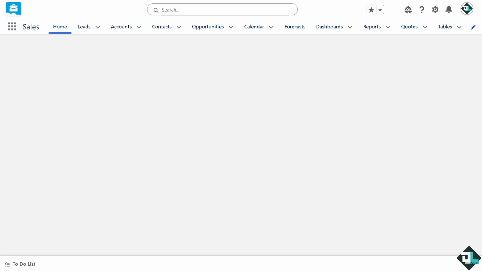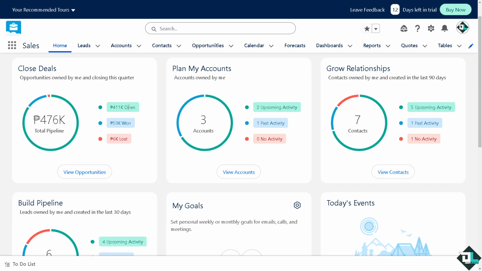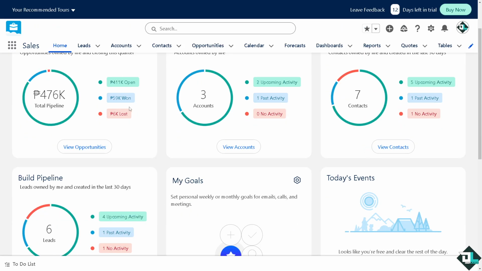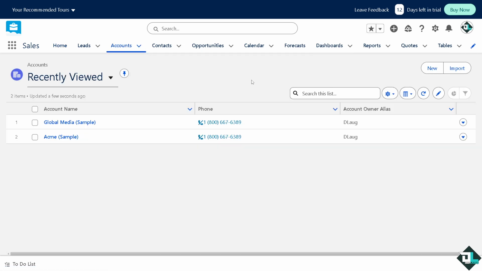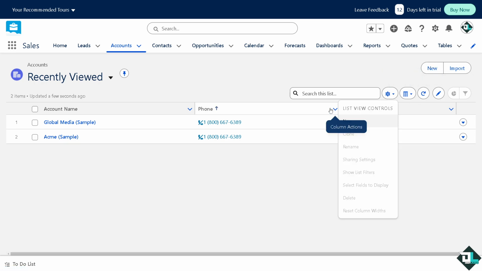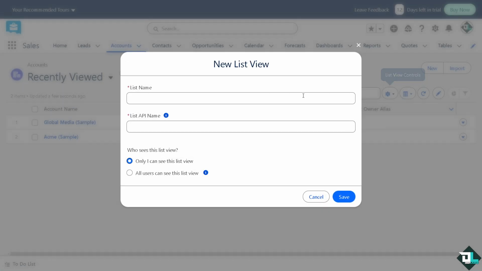now. You have to remember that a list view allows you to see a filtered list of records for any Salesforce object, like accounts, contacts, opportunities, leads, calendar, forecast, and a lot more. Now we're going to look for the opportunities or maybe accounts for now. Here, for you to be able to create a list, you see this option right here on the gear icon. You can have a list view or create a list view. Click on this one right here.